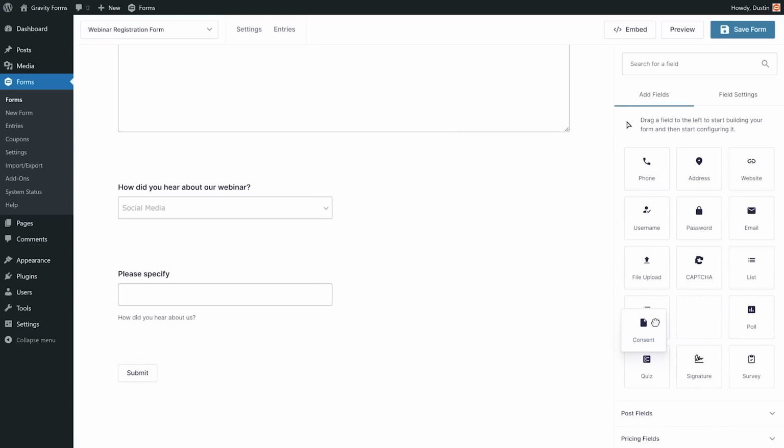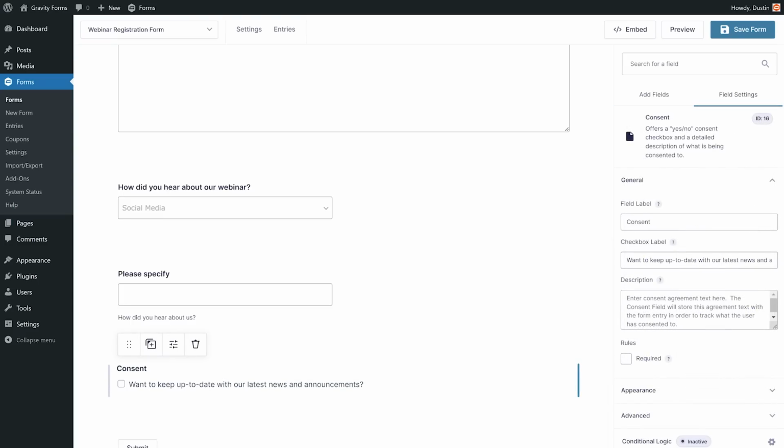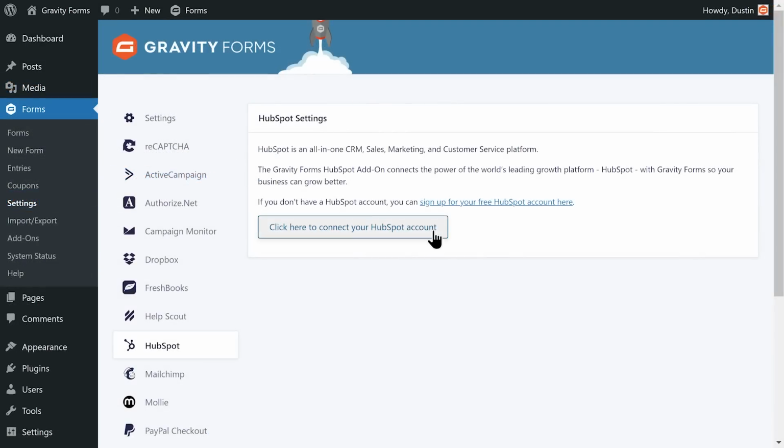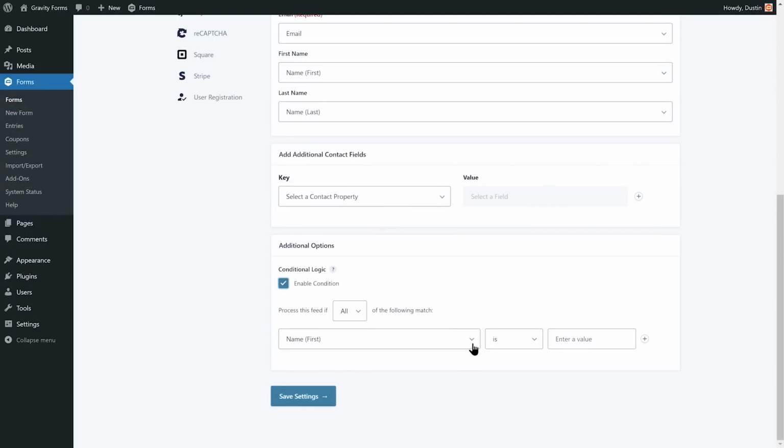I'll next add a consent field to the form to ask attendees if they'd like to stay up to date with our latest news and announcements. I've synced Gravity Forms with HubSpot using the HubSpot add-on, and I can create a feed for this form that will allow me to automatically add users to my HubSpot dashboard if they agree to the consent field.